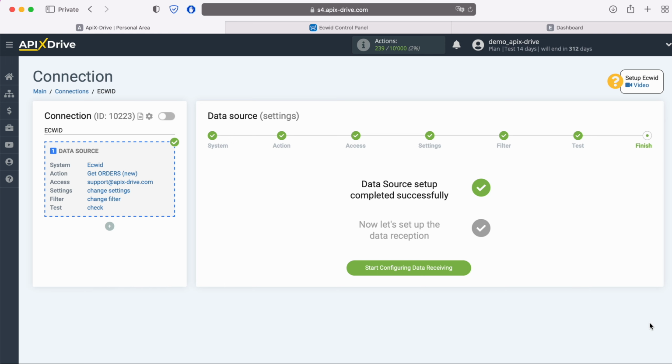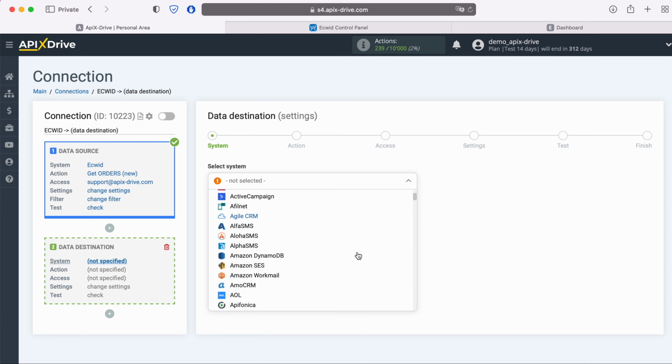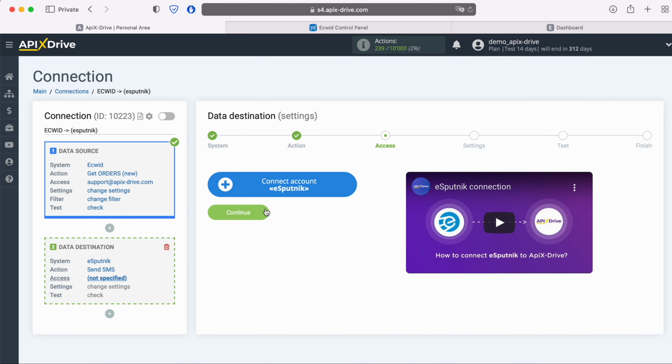Now you need to go to the data reception settings. Choose eSputnik as the data receiving system. Next, you need to select an action. Send SMS. At this stage, you need to connect your eSputnik account to the ApiX-Drive system.